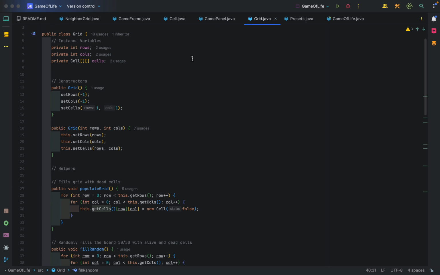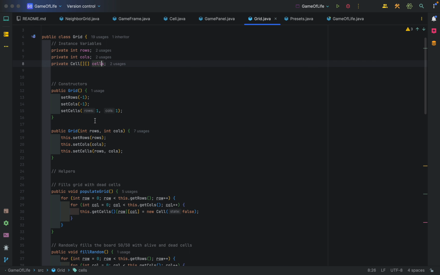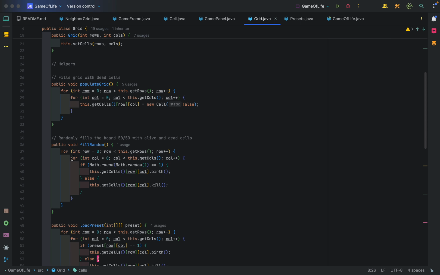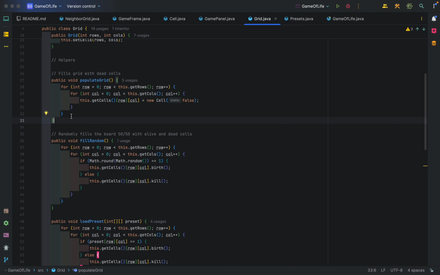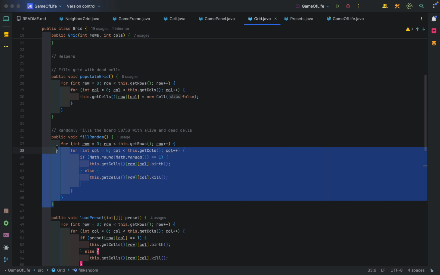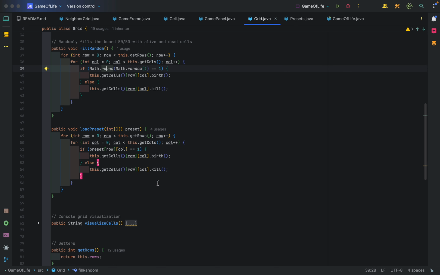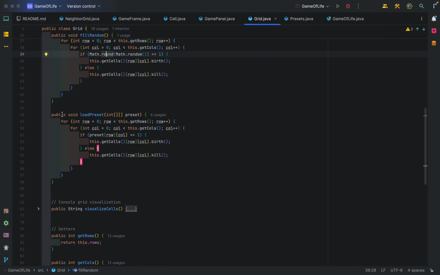And then grid. So in grid there is a 2D array of cells, and this represents the grid as a whole. This just populates the entire grid with dead cells so that we have something to work with. This will fill it with random cells, so about half of them will be alive and about half will be dead. I'll get to that later. Load preset, I'll also get to this one later.